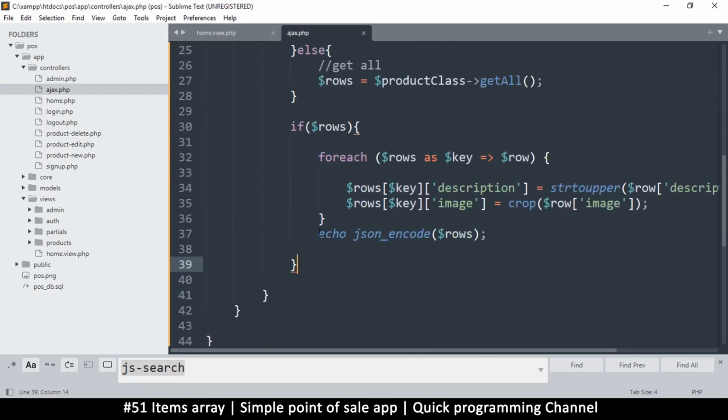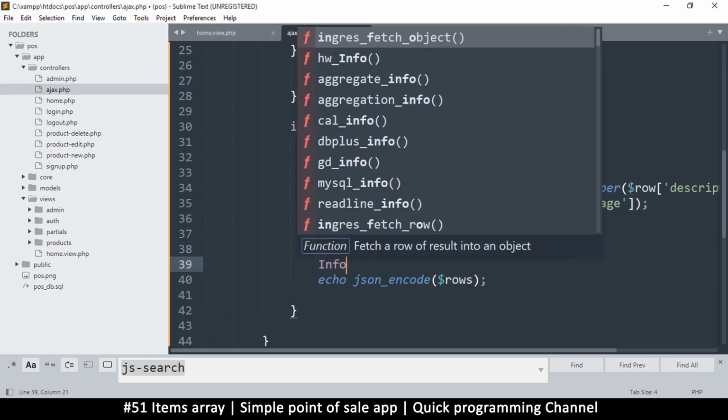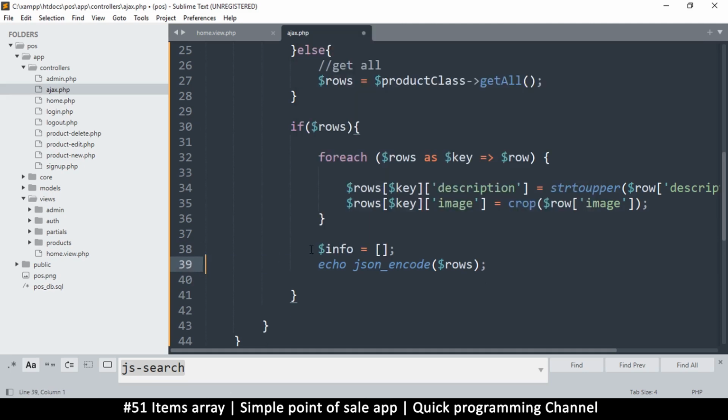So there are two places. Either rows are found or they are not found. So let's look at when they are found, and we are echoing rows. Now, instead of just echoing rows like this, a JSON decode of rows, I'm going to create another variable called info. I can make this into an array. That's not an issue. Let's say info is equal to an empty thing. And actually, I don't need to set it to any empties. I can just directly put some data there.